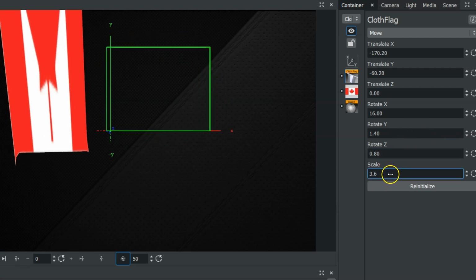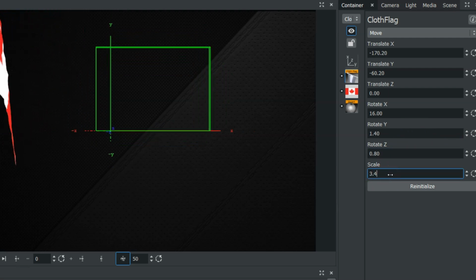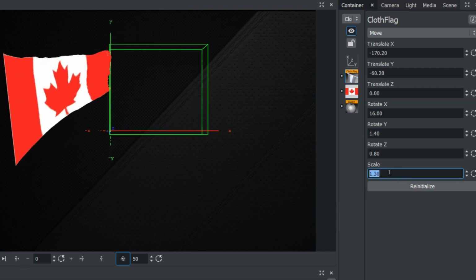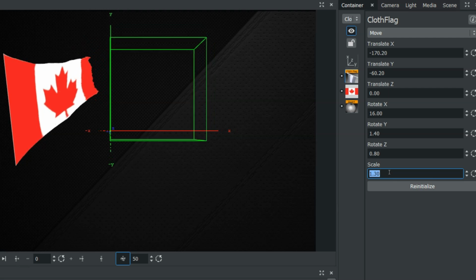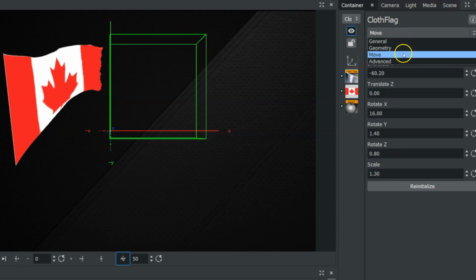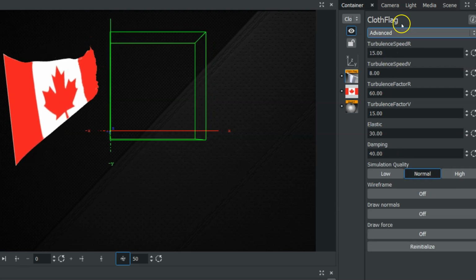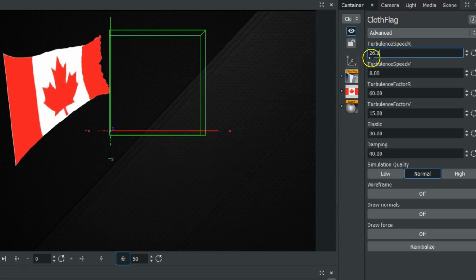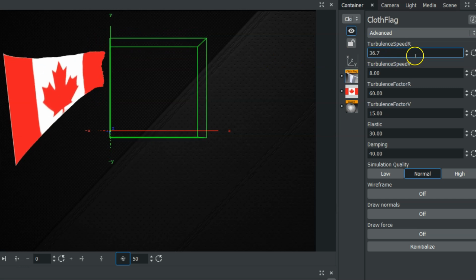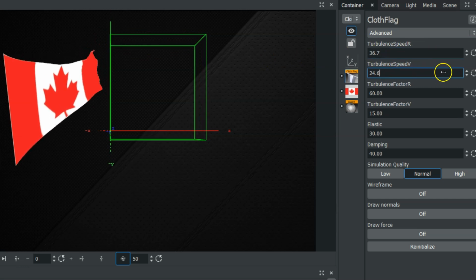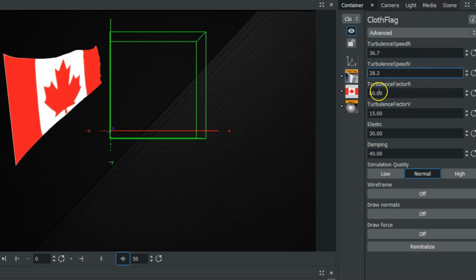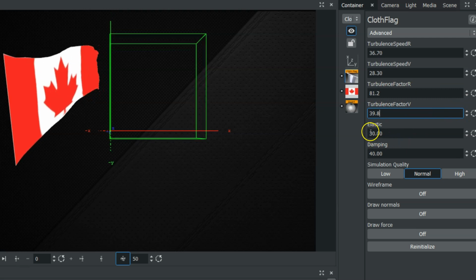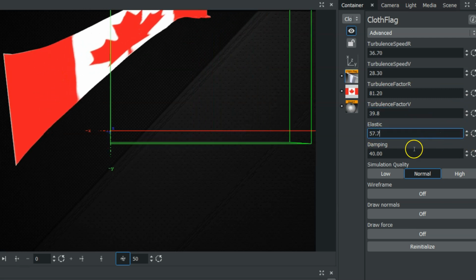There's also a scale, and as you scale it up here, it will take a couple of seconds to readjust, but it's a way to scale your cloth flag proportionately. The last drop down here is advanced, and again you have a couple of other settings here. Turbulence speed, so you can increase or decrease the turbulence speed both on the R and on the V factor. There's a turbulence factor R and a turbulence factor V that you can adjust, and also the elastic as well.